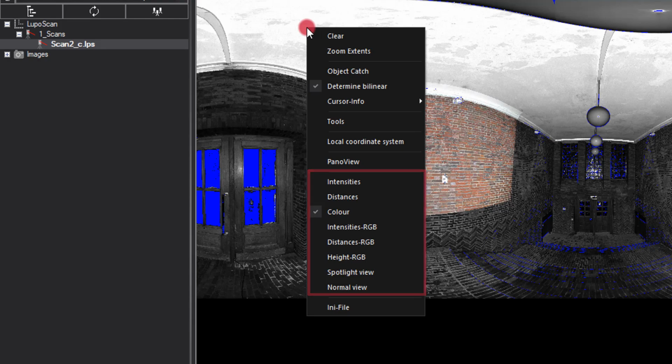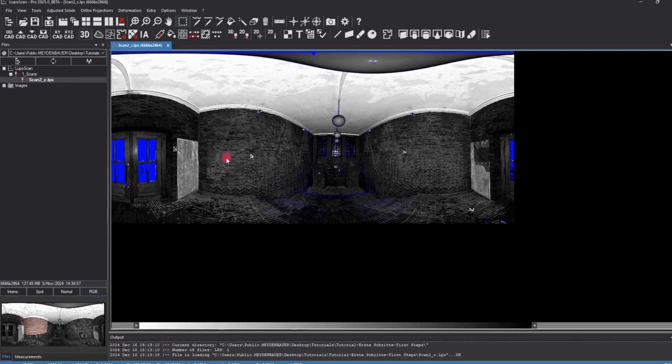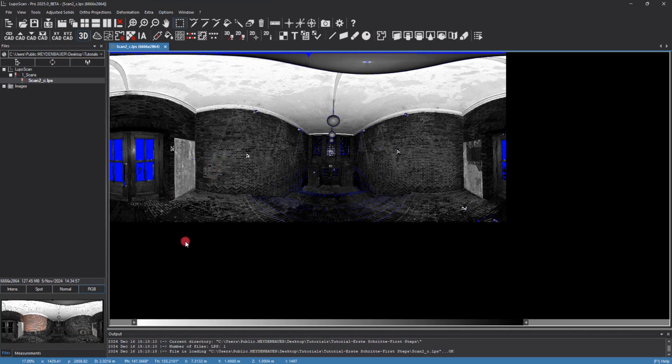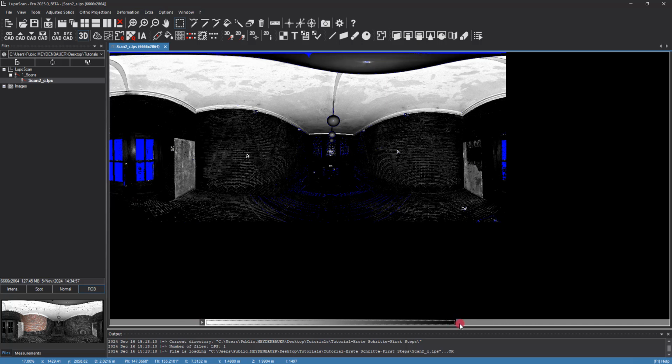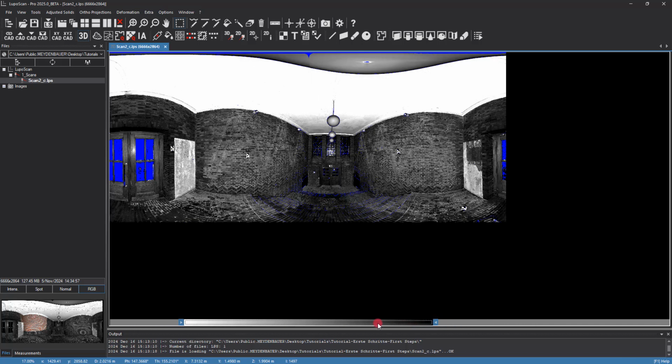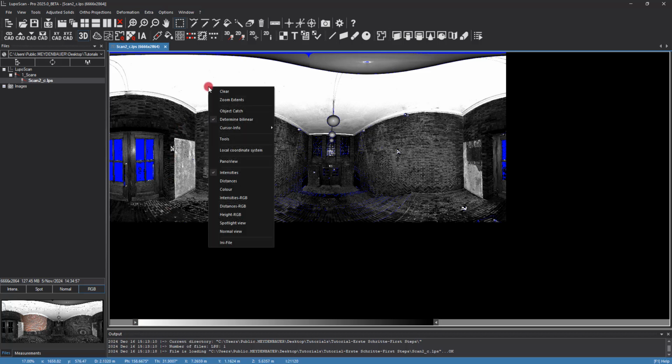Switch to Intensities view. There's a double slider below the scan that allows you to adjust the brightness of the scan by moving it to the left or right. Take a look at other view modes as well.